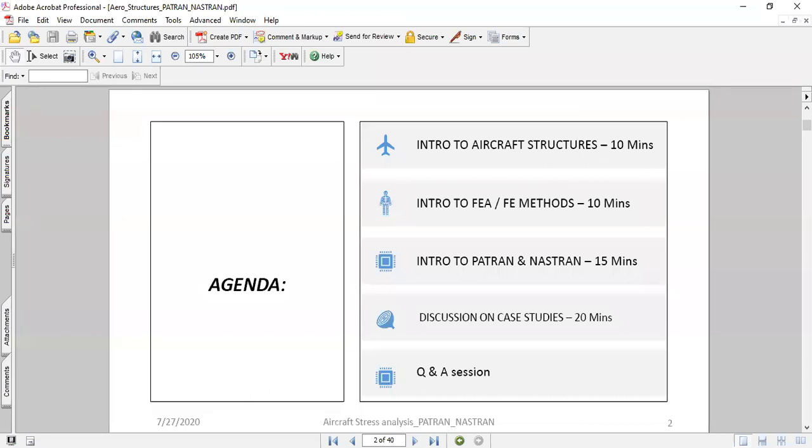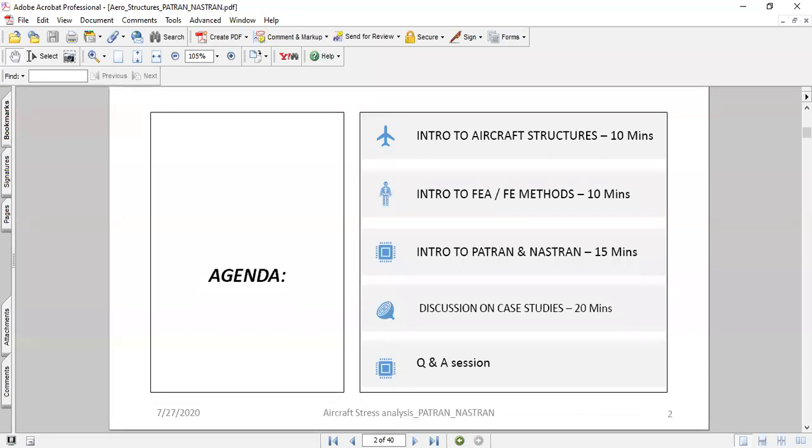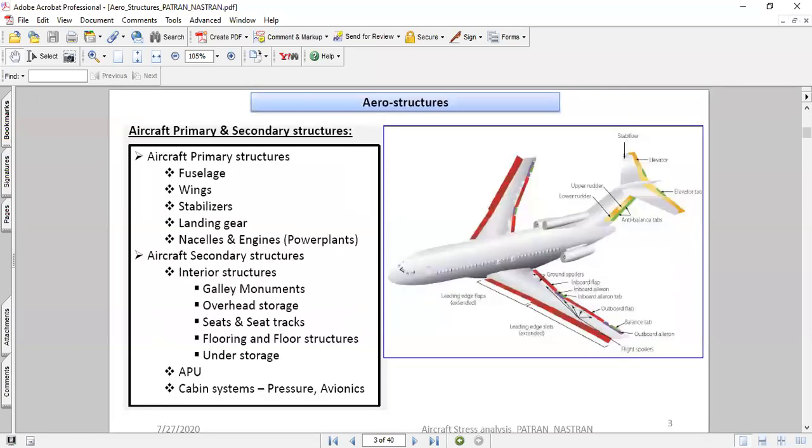So let's start. Students coming from the aeronautical background would be familiar with the aircraft primary and secondary structures. What are those? But for the mechanical students, it will be a bit of new learning. When you look at the aircraft, it is categorized into primary and secondary structures. Why primary and why secondary? I will explain in a bit.